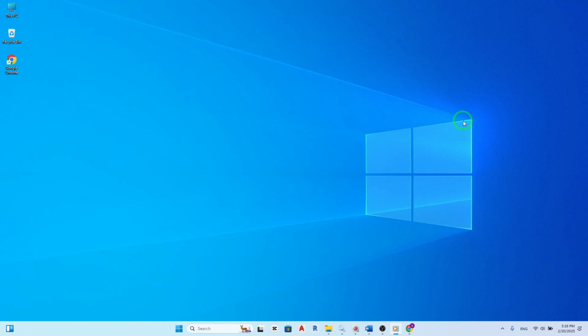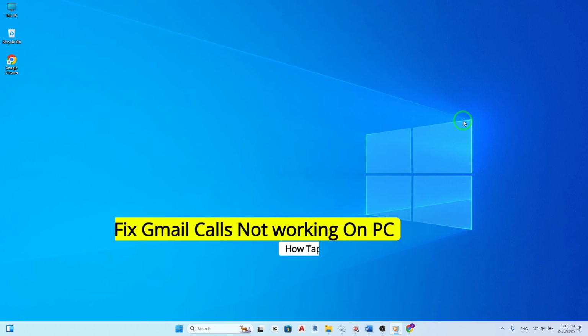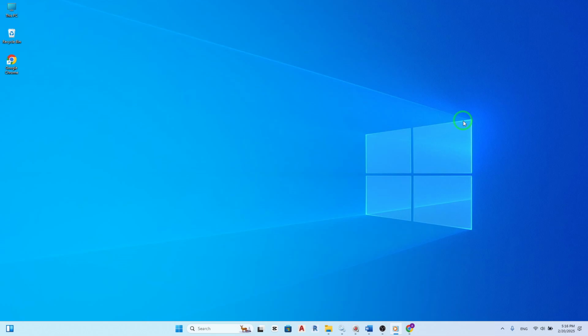Welcome. If you've been experiencing issues with Gmail calls not working on your PC after the latest update, you're not alone. Fortunately, there are several straightforward steps you can take to resolve this problem and get back to seamless communication. Let's dive into the solutions.